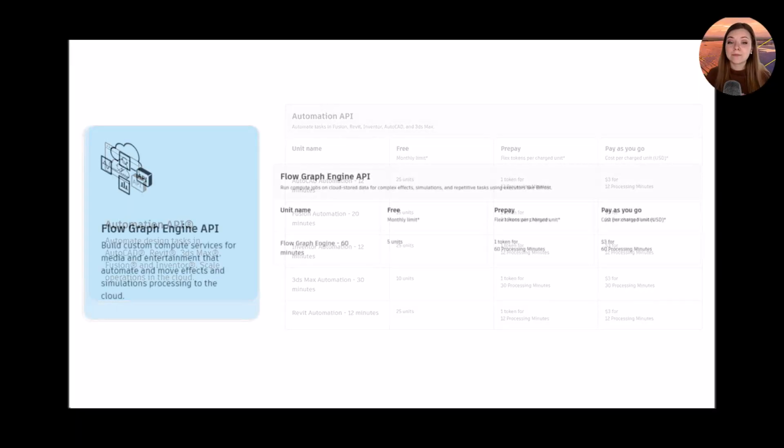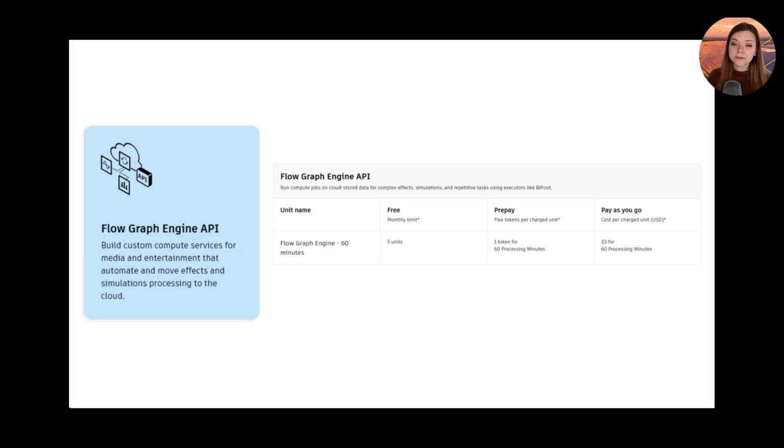The same processing time pricing model also applies to another select API, the Flow Graph Engine. The Flow Graph Engine API allows developers to run compute jobs on cloud-hosted data. It's designed for cloud-based workflows that need to asynchronously execute long-running, complex, or repetitive compute tasks using available executors such as Bifrost. In the free tier, you get 5 hours of processing time per month. In the paid tier, you're charged based on processing time at 1 Flex token or $3 per hour.